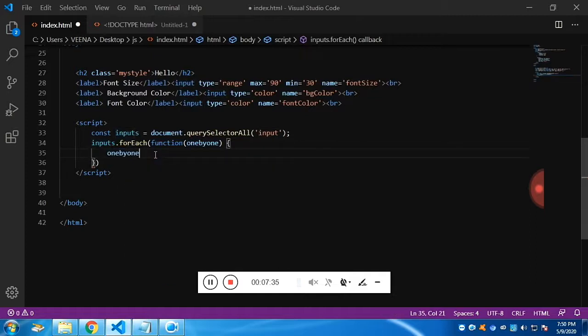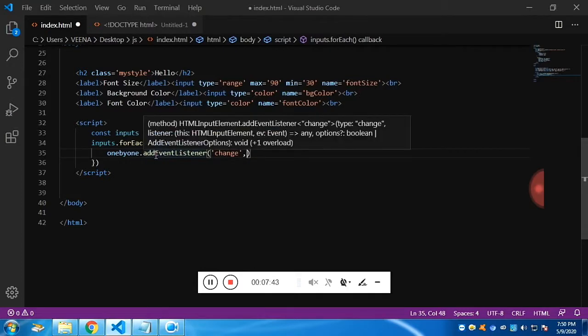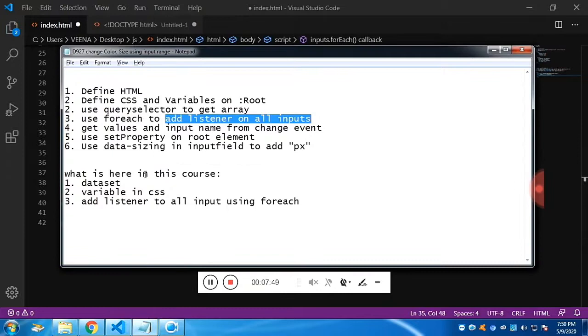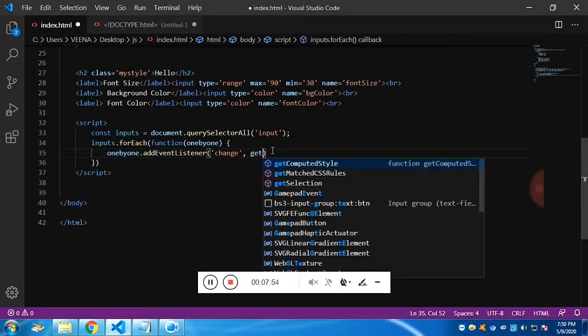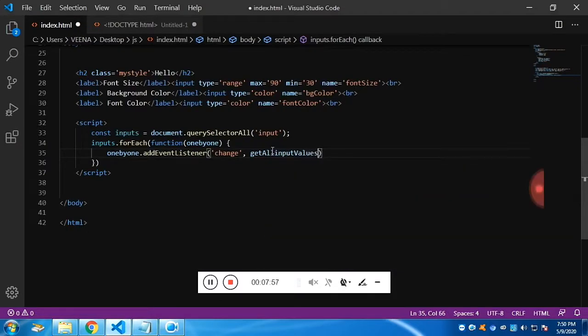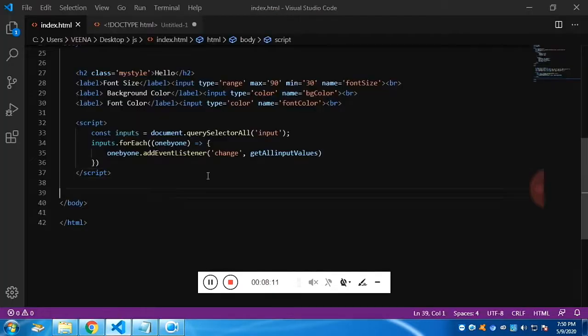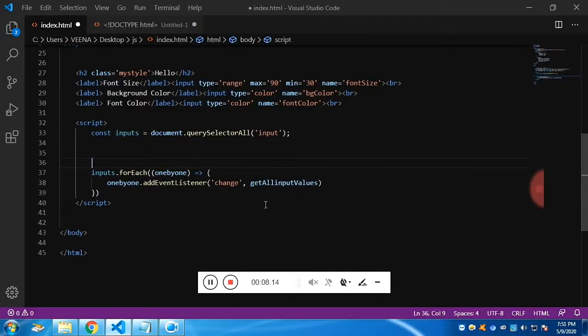Input dot add, which is not input. The variable name is input dot addEventListener, which is change. And in the second parameter, we will be passing a function, and this function will dynamically change the variable names. Now let me give the function name as getAllInputValues. So we have called the function, but we haven't initialized it. This is how we use an arrow function, just by dropping the function keyword and adding an arrow. It says this is not initialized, so we have to create this function.